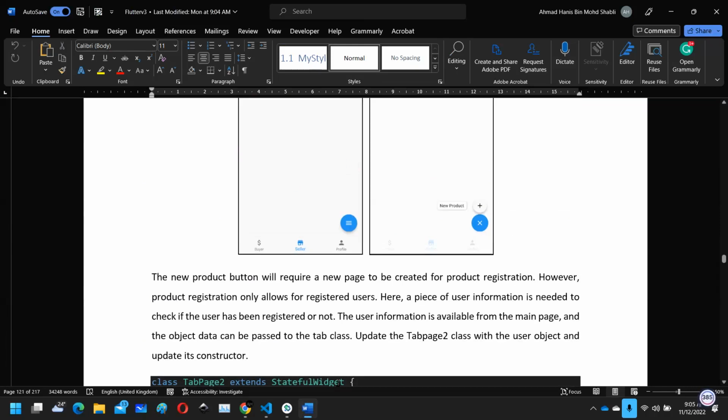Keep on popping up. You're muted. I'm not muted, right? You check one more time. This is okay. This is not muted.